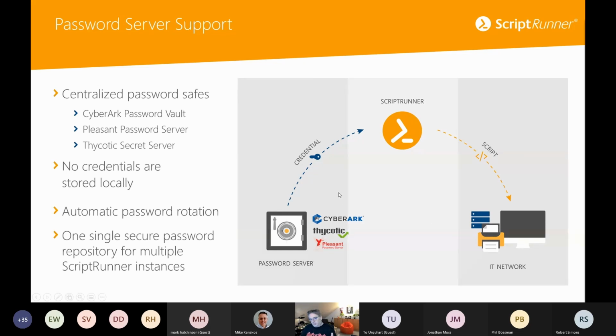And so, on one hand, that of course makes the whole process even more secure, and you centralize the whole process even more, which comes in handy if you think about maybe having not just one ScriptRunner instance, but maybe 2 or 3 or 5. And you definitely don't want to maintain the credentials on each and every box individually. And so that's why this password server support really is a very important topic here.